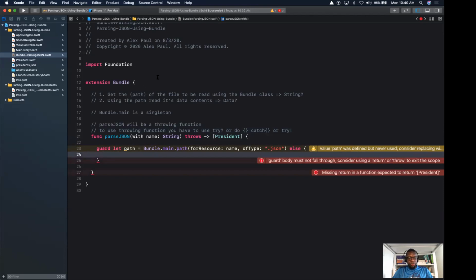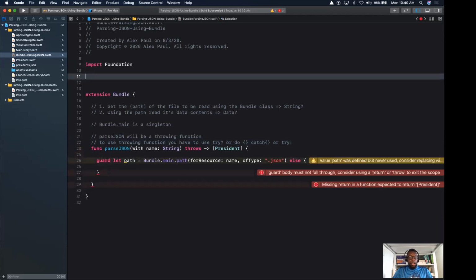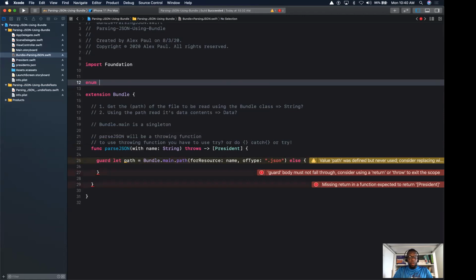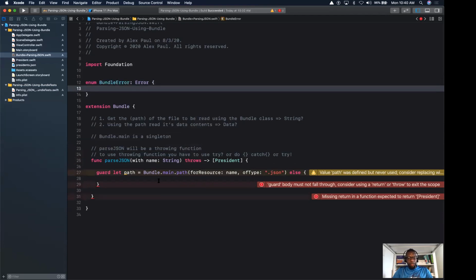But before we throw an error, let's create an error. We'll create an enum here. We'll call it BundleError, conforms to Error. And any sort of error we could throw, we'll just put it as a case here.